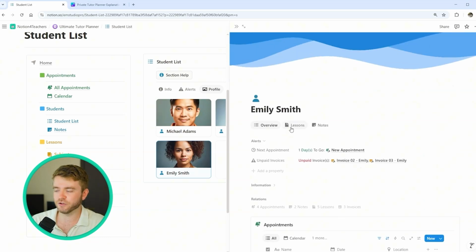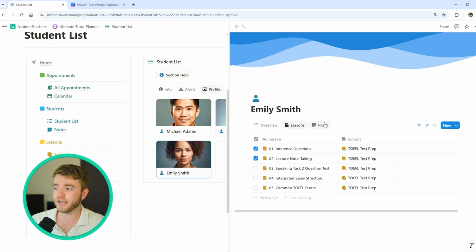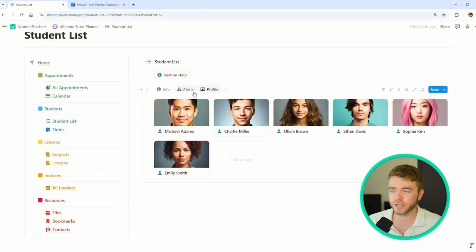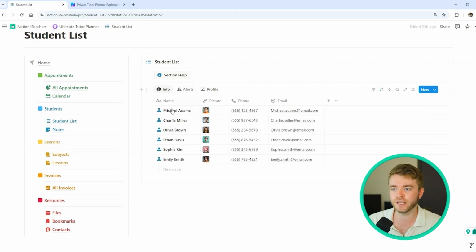We also have additional views at the top here that filter out the information a little bit more. So we have lessons and notes as well here. To create a new student, we can click on New Page in any one of these tabs. If we go to Info here, we can click on New Tab and then type in our new student and add in all of the relevant information.